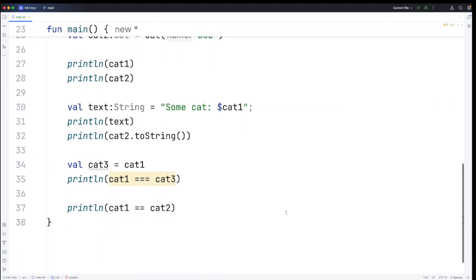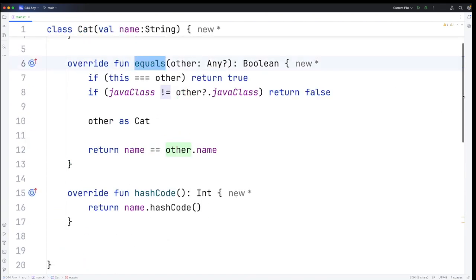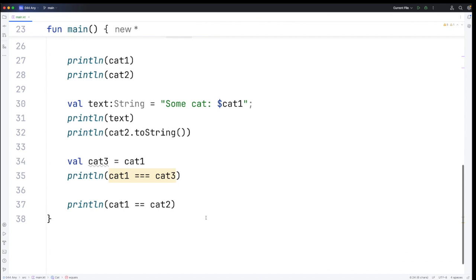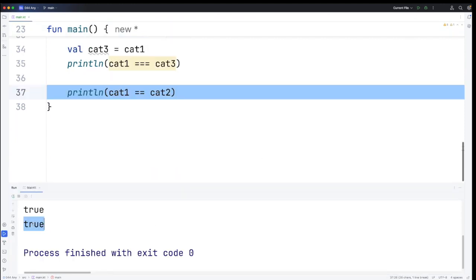Now we should expect that this equality comparison will actually work because the equals equals operator actually invokes behind the scenes the equals method. And if you're used to Java, this is quite different to Java. In Java, this would compare two references and you'd have to invoke equals explicitly. In Kotlin, equals equals actually invokes the equals method. And if you want to compare two references, you use the referential equality operator, triple equals, instead. Let's run this and see what it does. So we can now see that cat1 and cat2 are indeed equal.